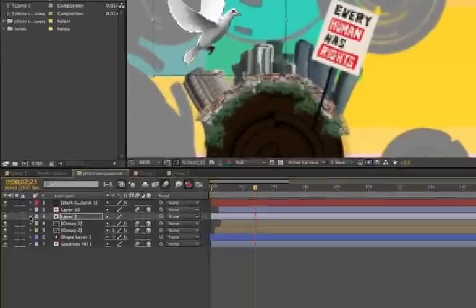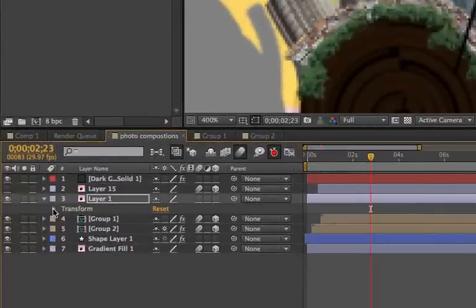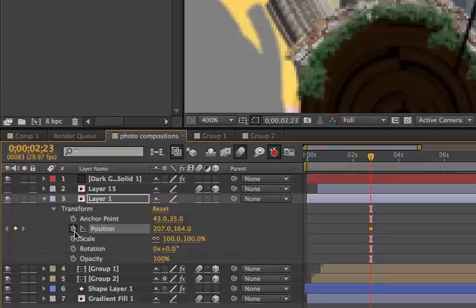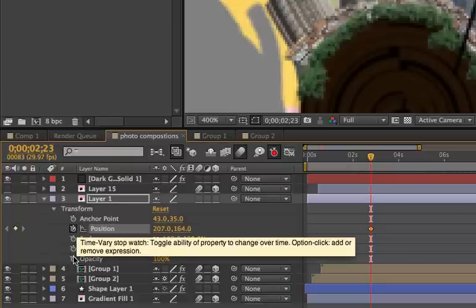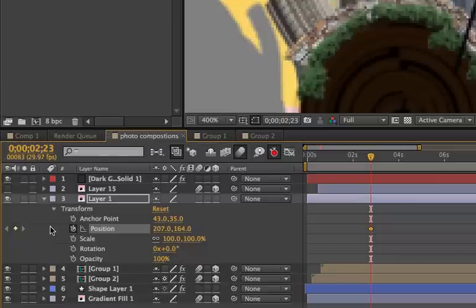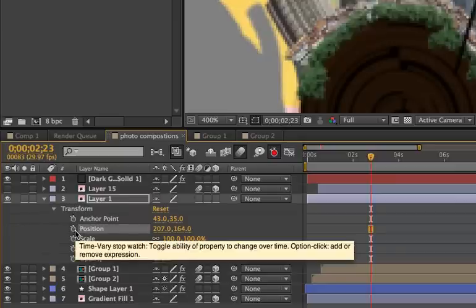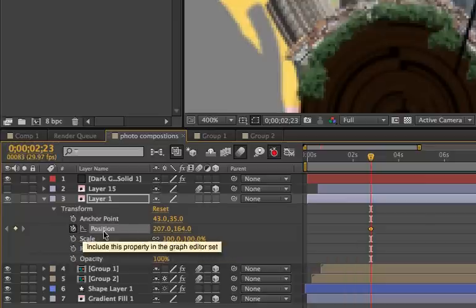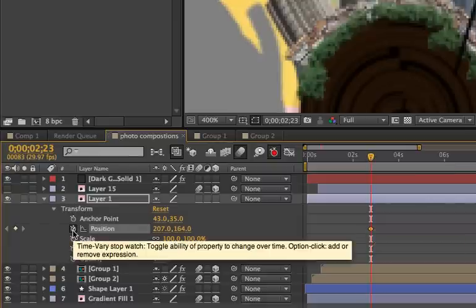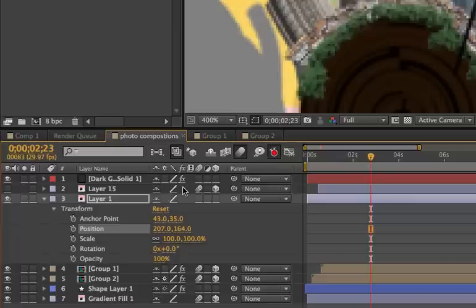We're going to locate the arrow that goes down to the transform. And we have a couple of options that we can use. We can keyframe the scale of an object, the rotation, the opacity, and the position. The way a keyframe works is by clicking on the stopwatch. Notice that as I click on the stopwatch, over wherever my timeline playhead is, a keyframe will be added. If I click on the stopwatch a second time, it will disappear.